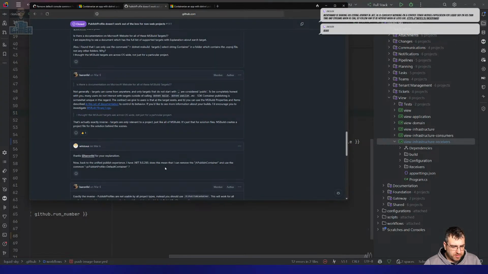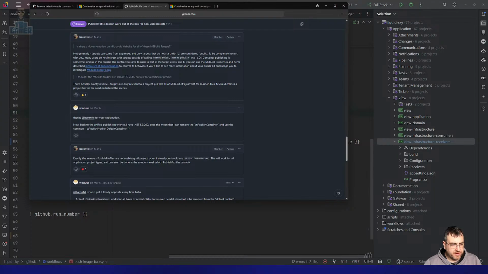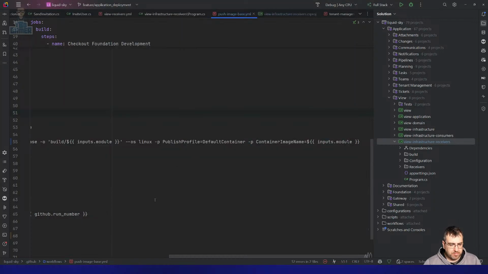Now back to unified publishing experience. Does this mean that I can remove /t publish container and use the common -p publish profile equal default container? Exactly the inverse. Publish profiles are not usable by IO project types. Instead, you should use /t publish container. This will work for all application project types and can even be done at the solution level, which publish profiles cannot. But that doesn't work.